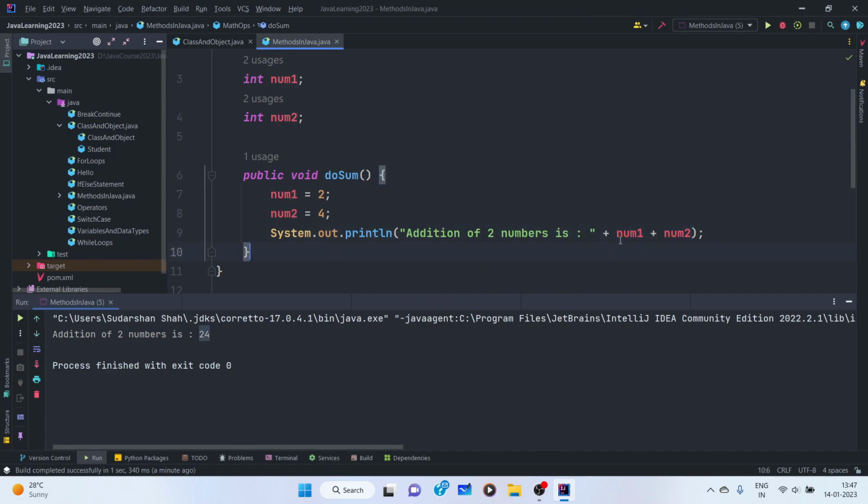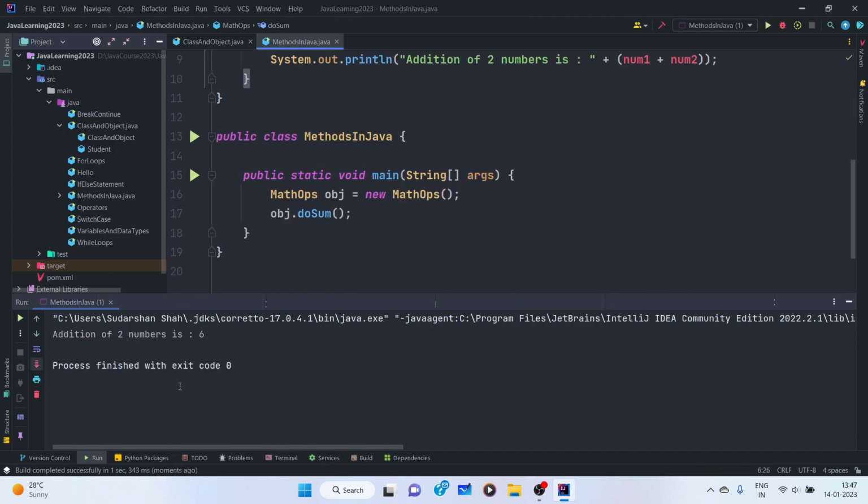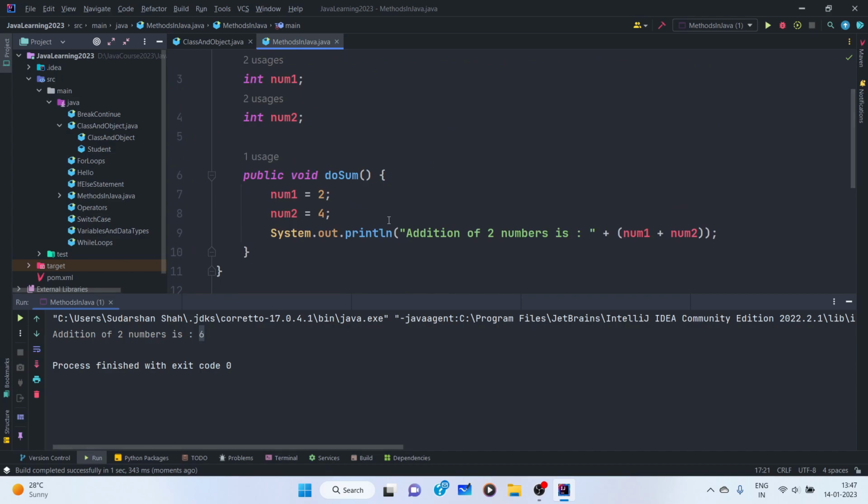To avoid it, first we need to put them in brackets. Now if we run it, our answer is correct. It's 6, which is what is expected, right? So this is the first type of method, which has a return type void, but a method can return anything.